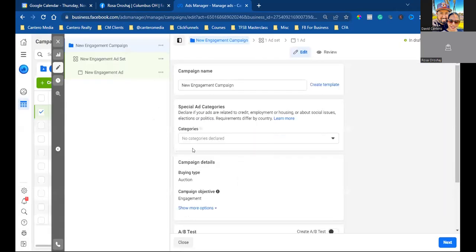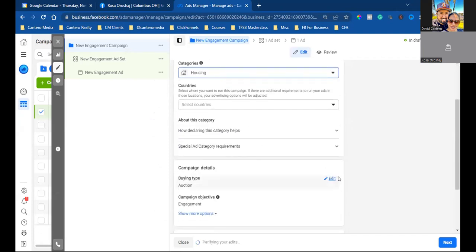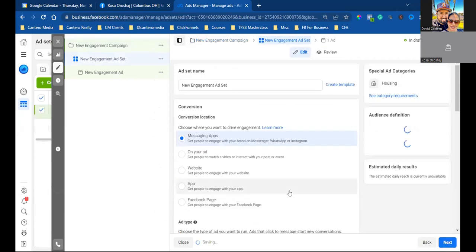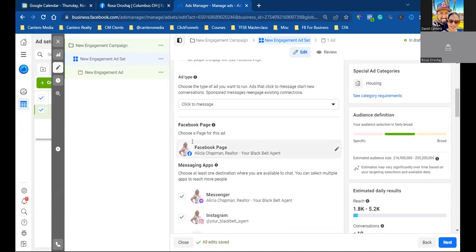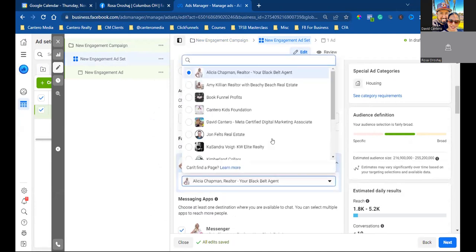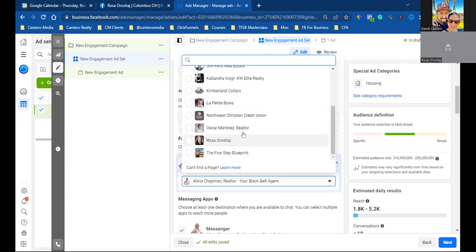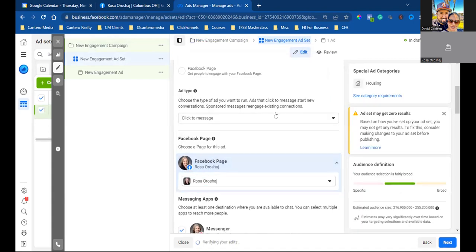Let's see if your page now shows, because before I used to have to connect my name to it on my end. But let's see if I don't have to do that anymore. So now as I come down here, so Facebook page, if I change that page, there you go. There you are right there. Perfect. Okay. So now I can run the ad from your page and go from there.